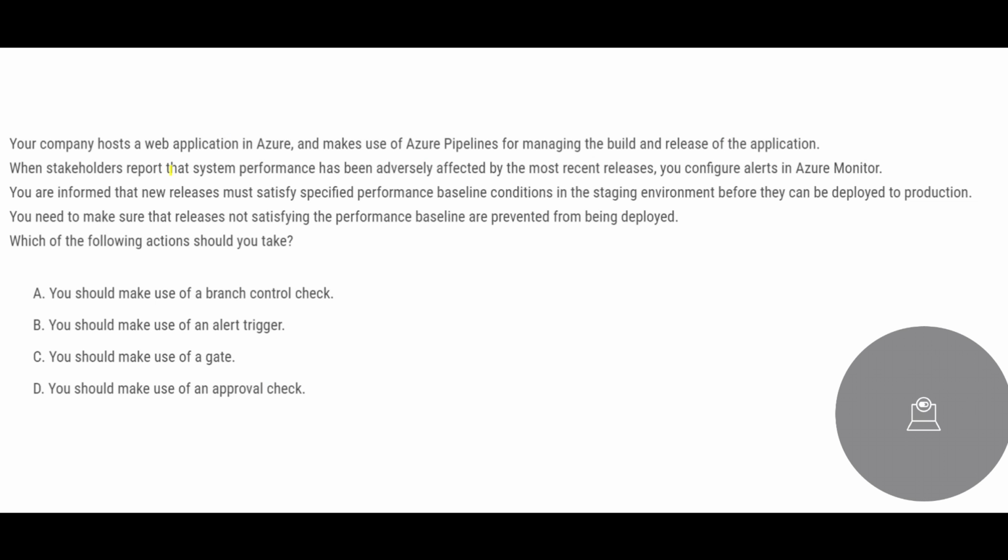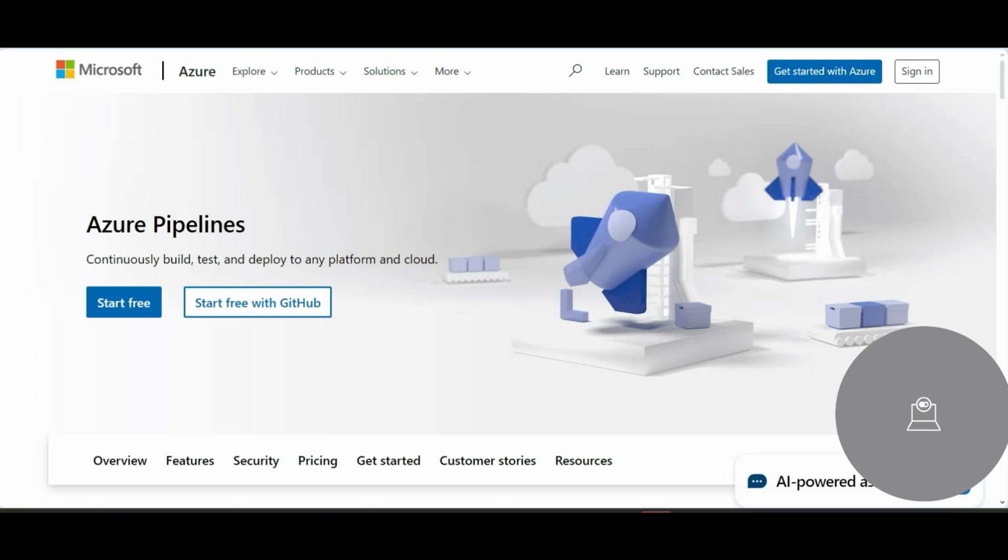So this question talks about a company hosting their web application in Azure. Probably they have a website and they want to put it on Azure. So this is your Azure platform and they want to put their website here, and they want to make use of Azure Pipelines for managing the build and release of the application. When we talk about pipelines, this is what it looks like. You can build, test, and deploy to any platform and cloud.